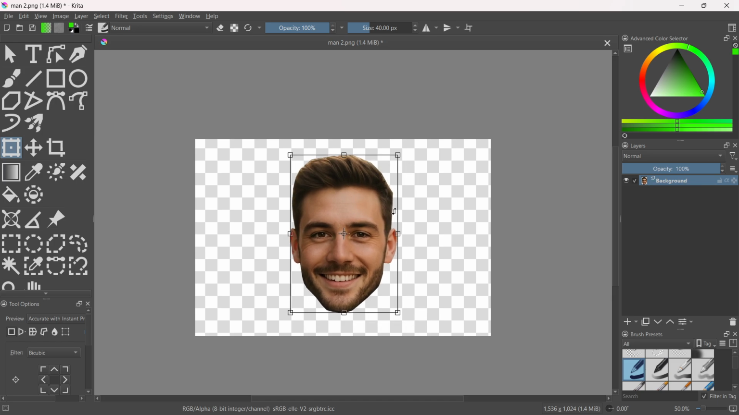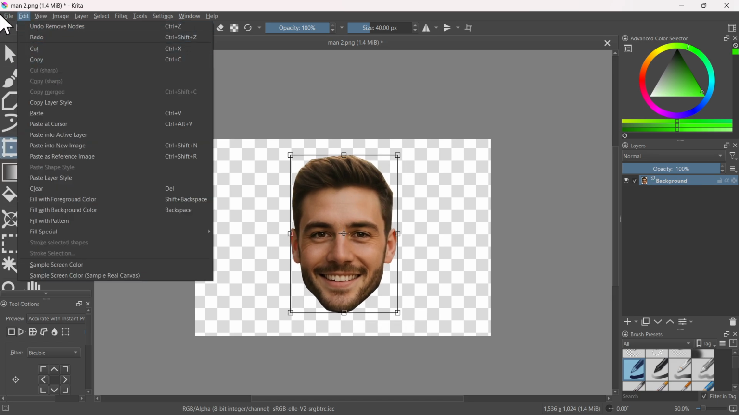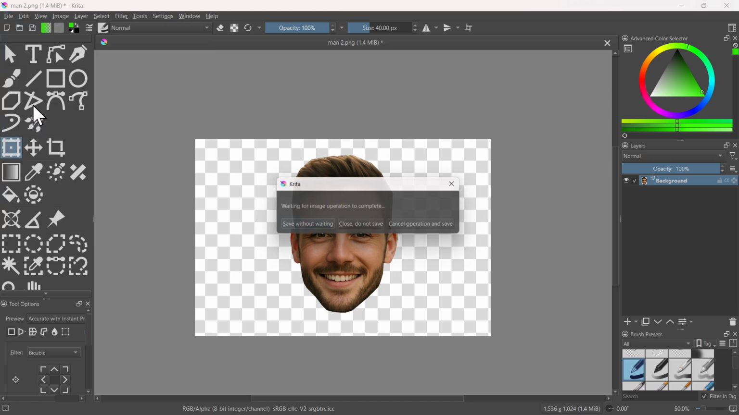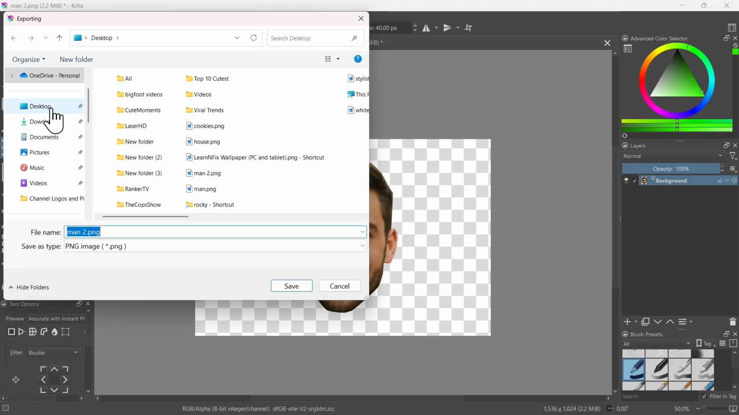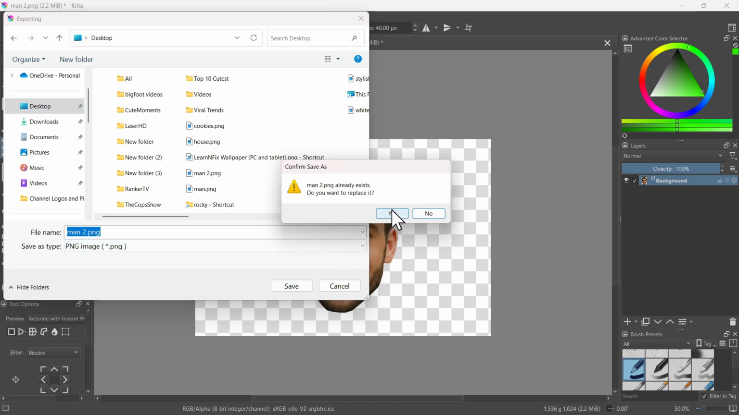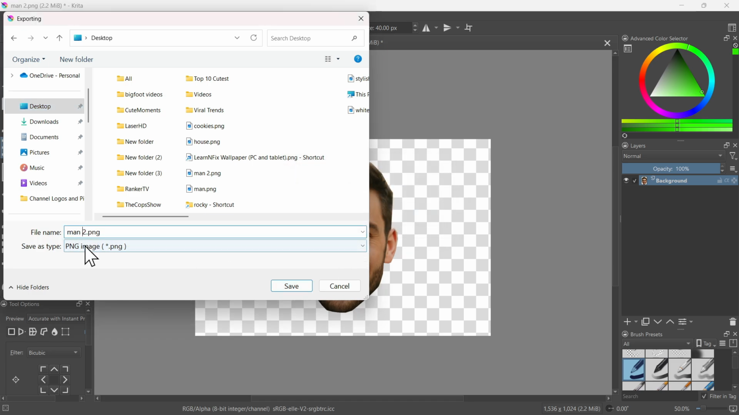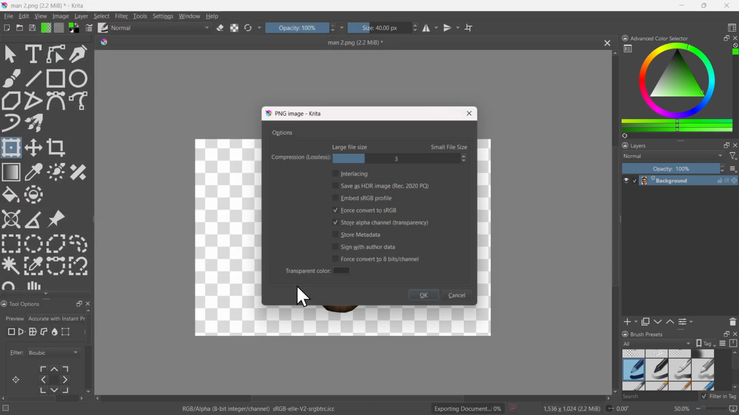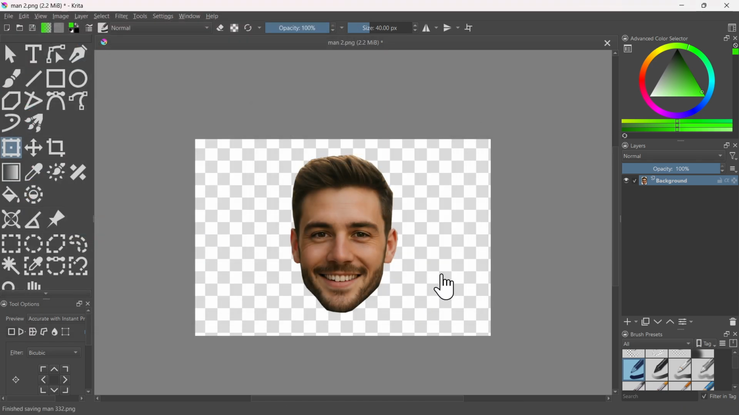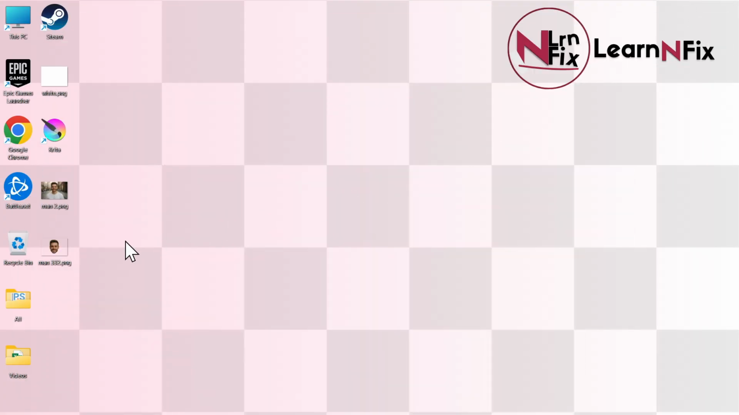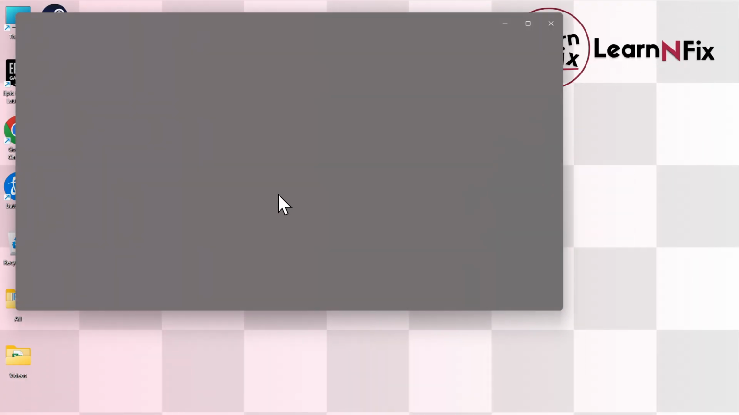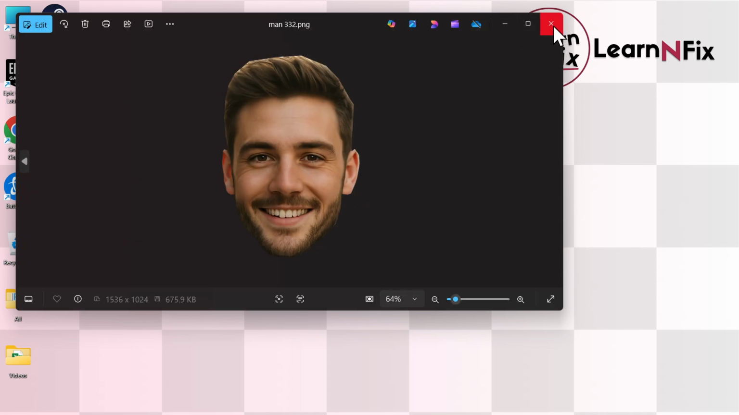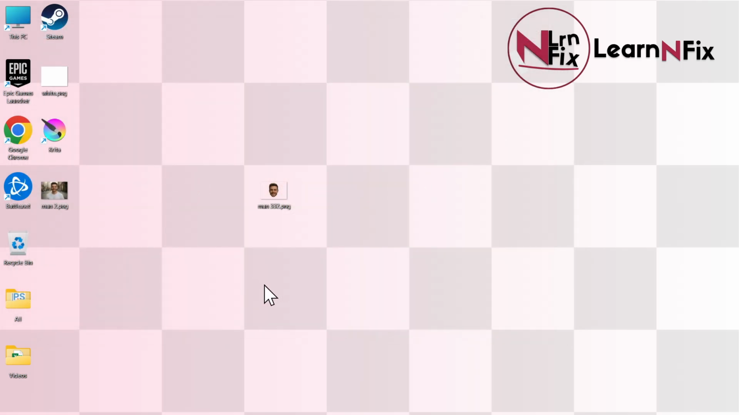So if I want to save this, let's see here, export, and then I can put it in desktop and save it as here. And after it's saved, you'll notice now that you have the face part only without the body. It's like a transparent image.